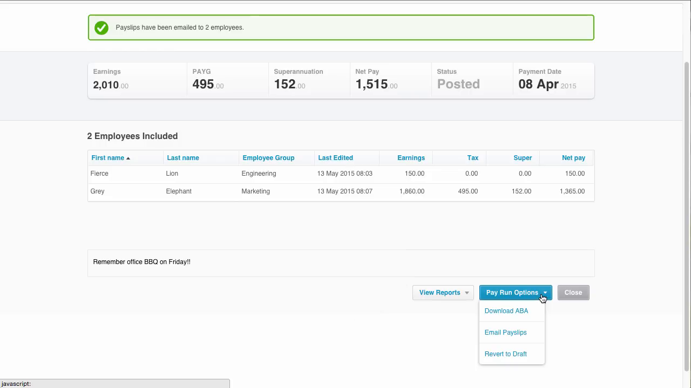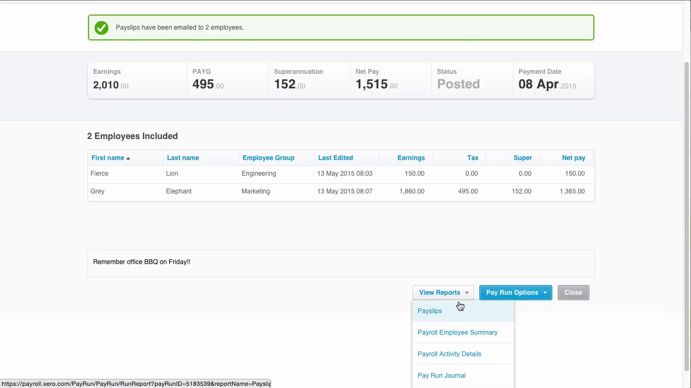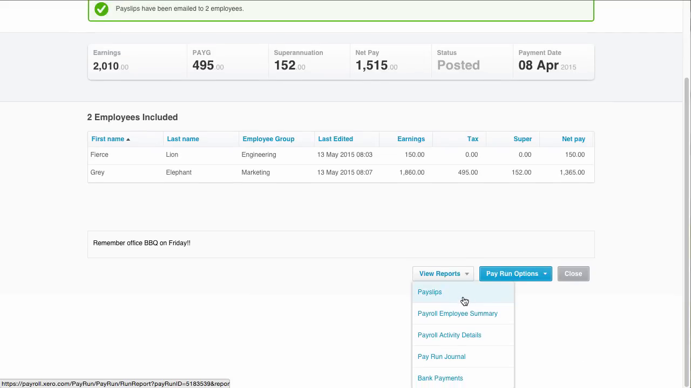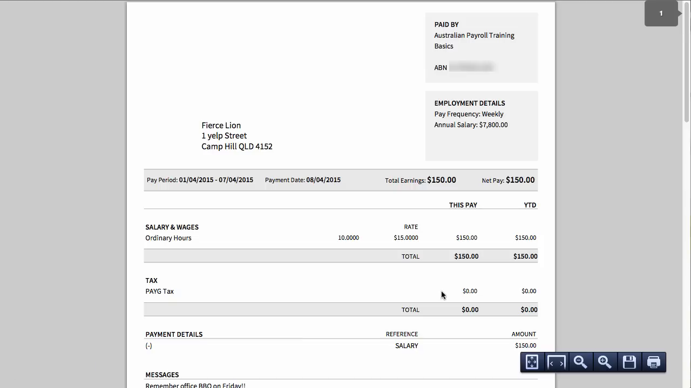Now, the other button I have here is View Reports. Let me pull down a little bit further. View Reports, so I can see the payslips. So let's go and have a look at the payslips. This opened up a new window. You might not notice it, that opened up a new window. And you can see here just the very basic payslip. Employment details, annual salary, the address, the pay period, the payment date, the total, and the net pay.